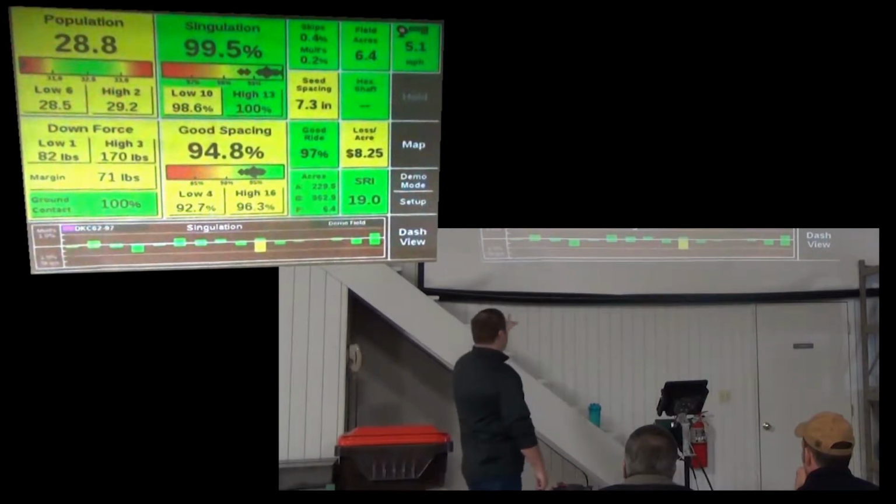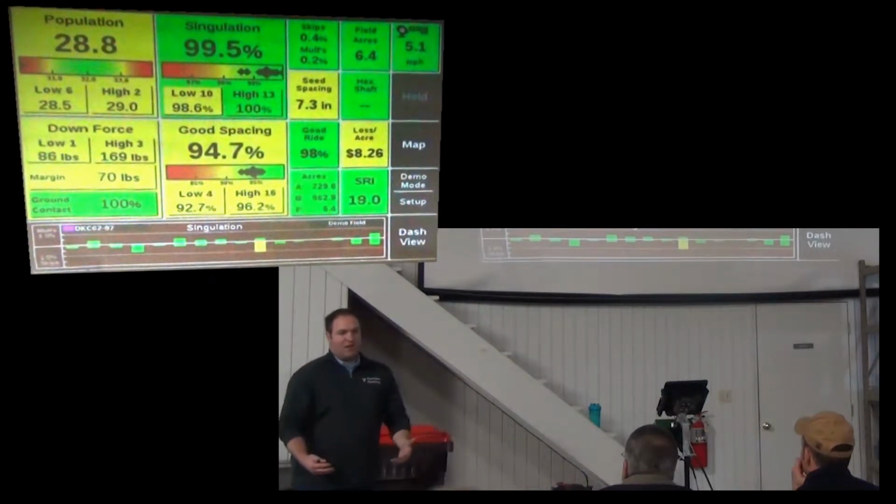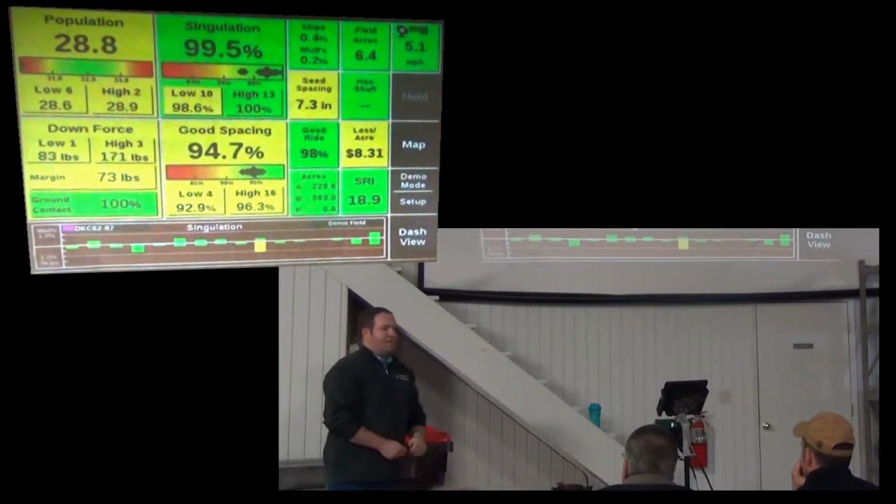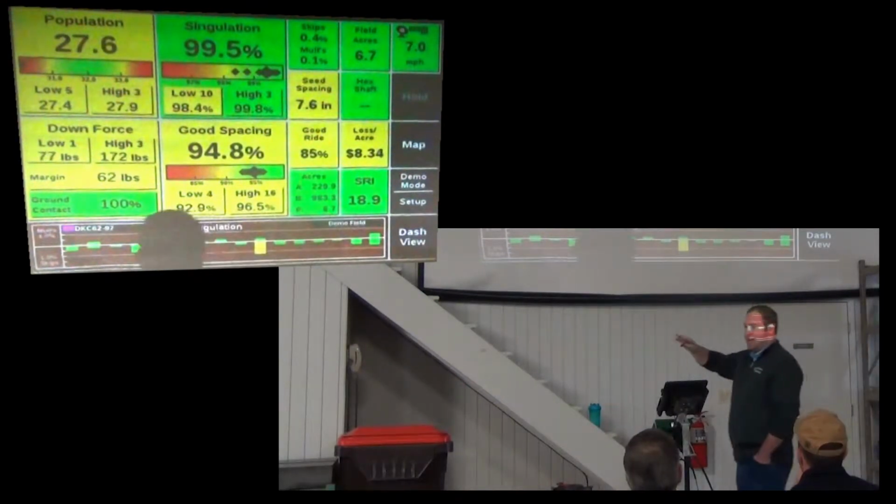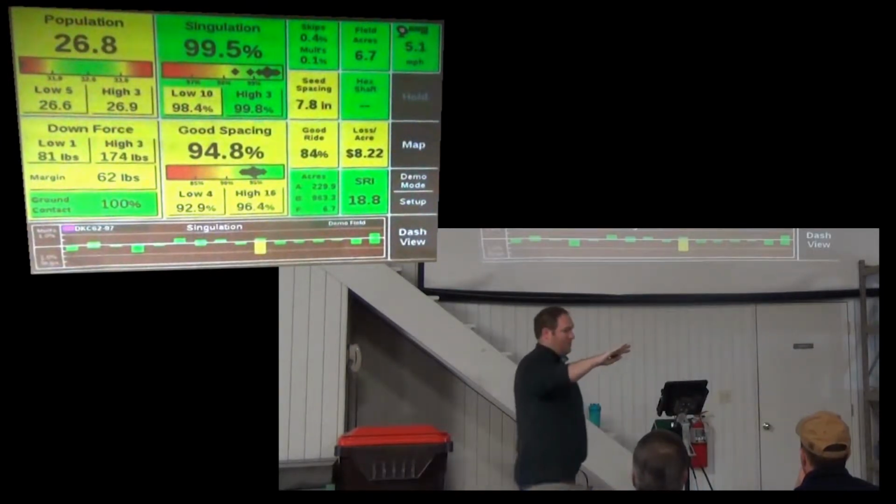So ground contact simply is a measurement of, in the last 3 seconds, how much of the time there was weight being applied to our strain gauge or load cell. So I want my ground contact as close to 100% as possible.